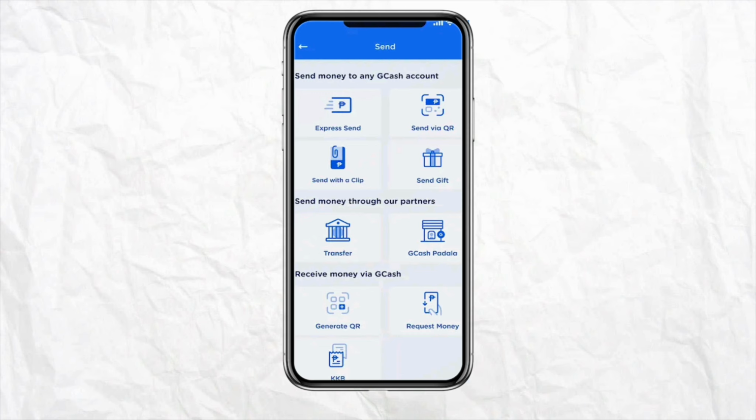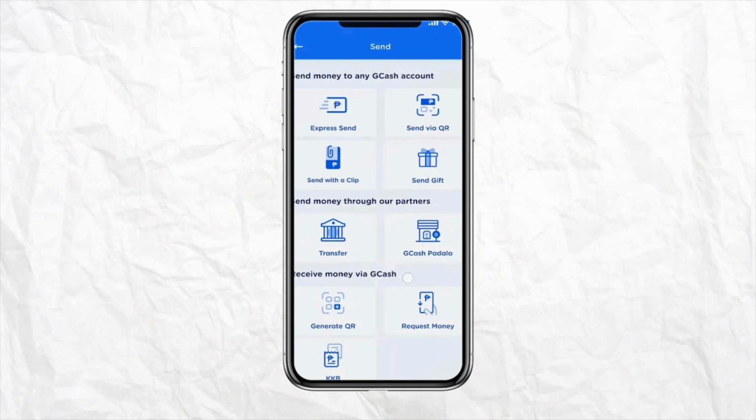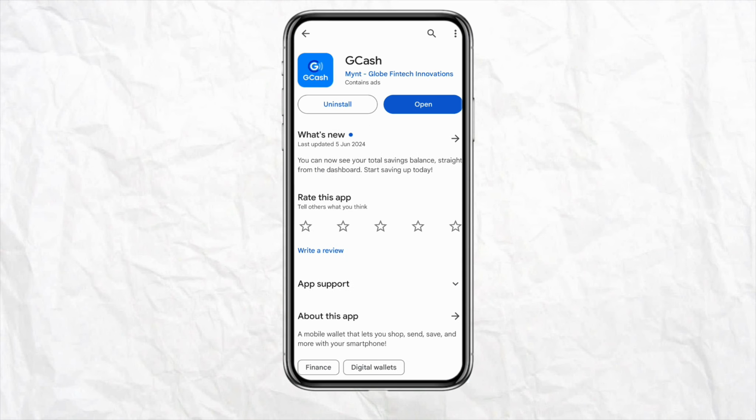So first of all, what you have to do is simply download the GCash application on your mobile device, and after that simply log into your account using your credentials. And if you find that there is a network connection error in your GCash account, simply go to your Play Store or App Store and see whether there is any update pending for GCash on your mobile device. And if you see that there is any update pending, simply go ahead and update your GCash then and there.